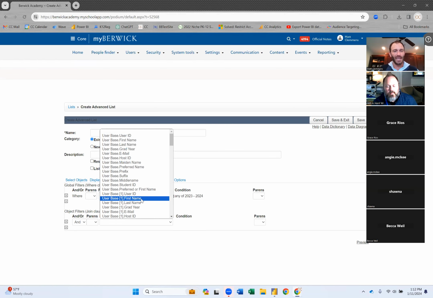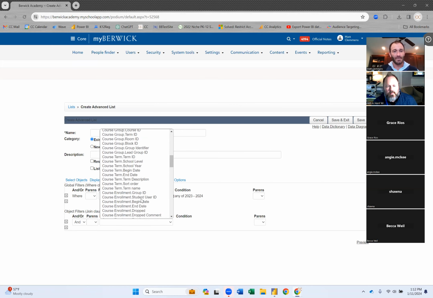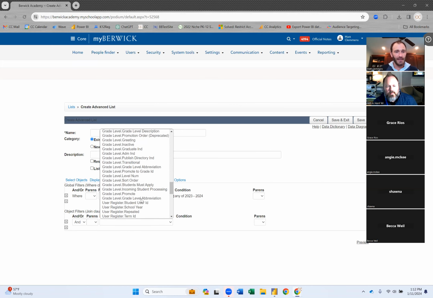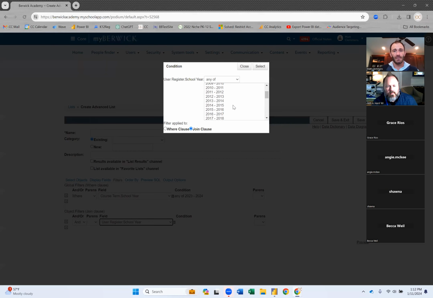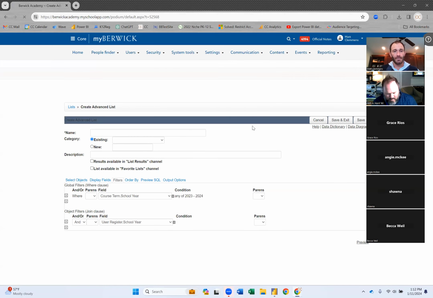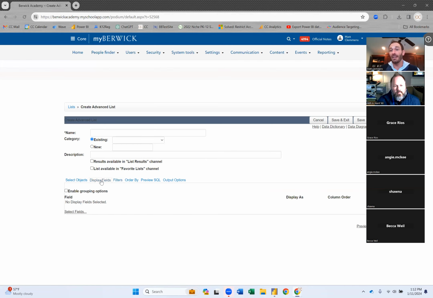So I'm going to put that in as an object filter. And my user register school year, 23-24. And so my filters feel pretty solid. We may end up tweaking these a little bit more, but now I'm going to start displaying some information.